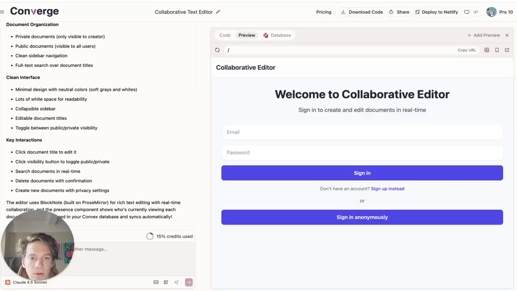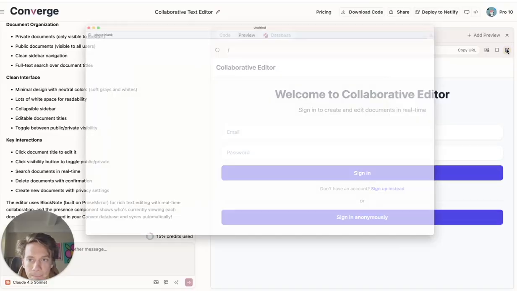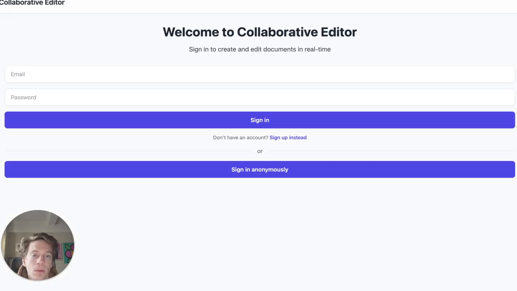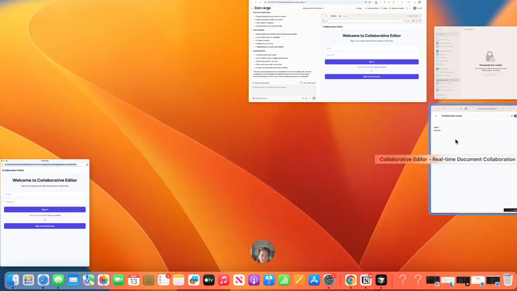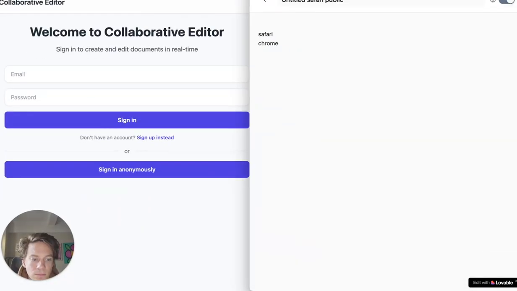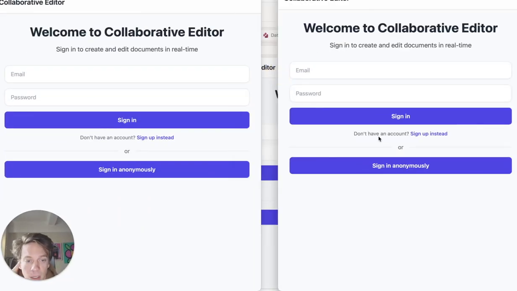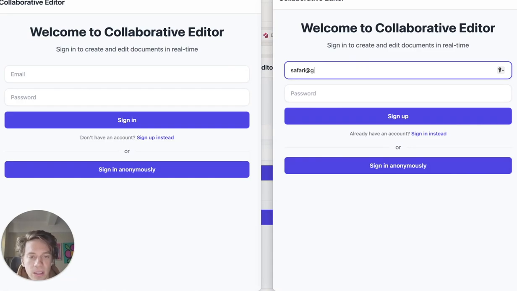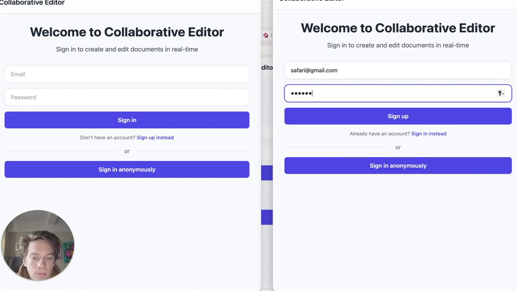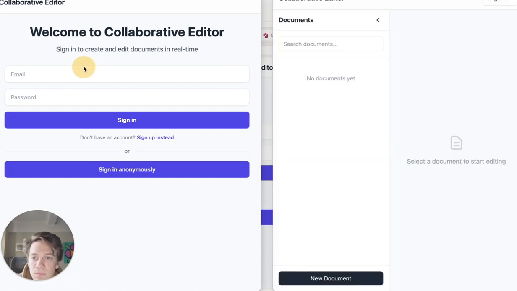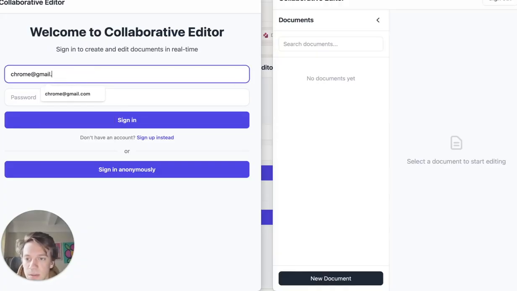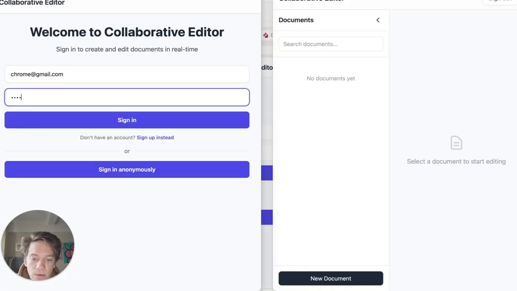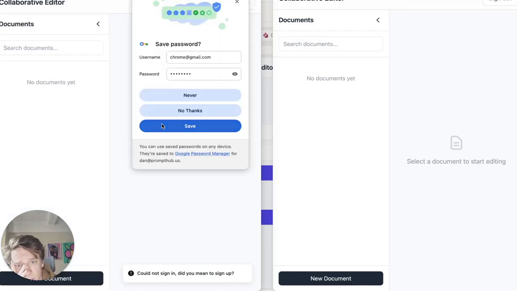All right, Convex, how'd you do, bud? Let's see. Sign up. Again, always have that sign in anonymously, which is really nice for when you're testing in the browser, like in that vibe coding. And this just went, so I have no idea how this will go. We just generated it right now. Sign up. All right, auth worked.